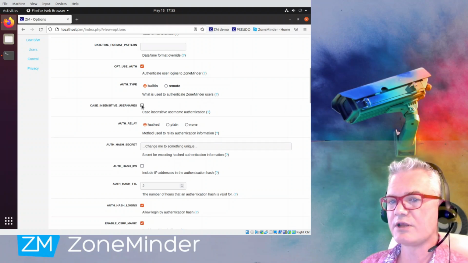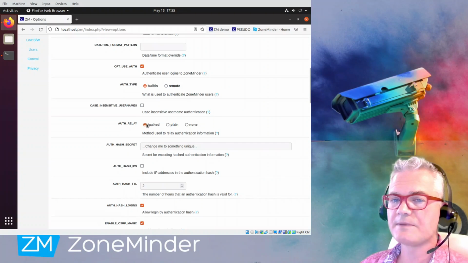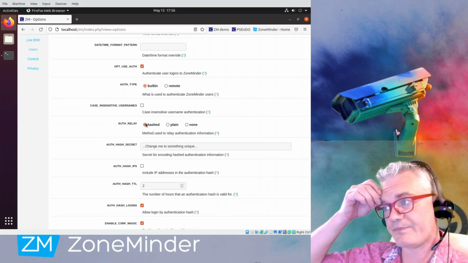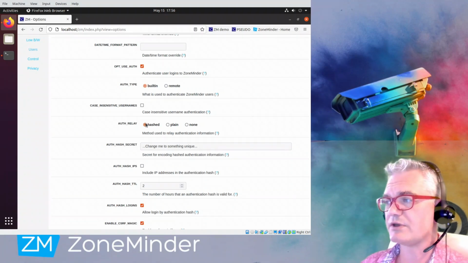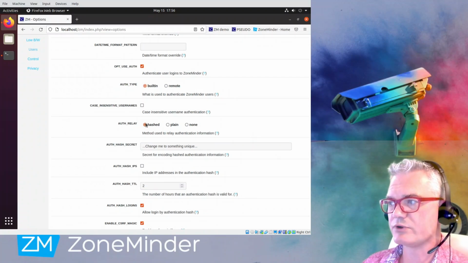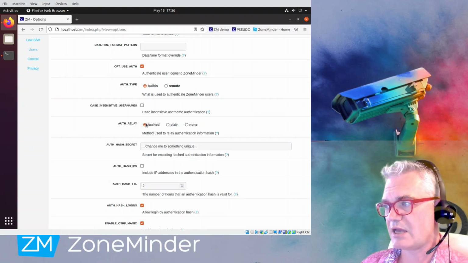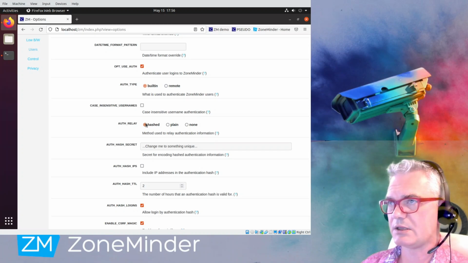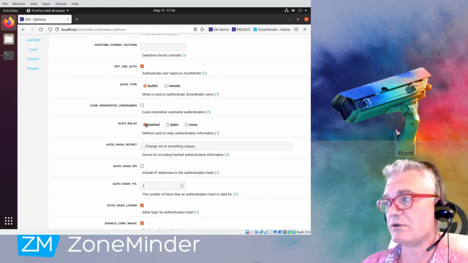The case insensitive usernames, again, you're not interested in. That's for remote systems where the username is case insensitive. Auth relay, again, you probably don't want to mess with this. When we load an image or load up a stream, we have to know how to authenticate to that stream. And we don't really want to put a username and password in the URL, plain text or whatever. It's not secure. So what we like to do is make a hash of the password that is hashed with time and username and some other bits of information. So it's a little more secure if you're not using HTTPS.